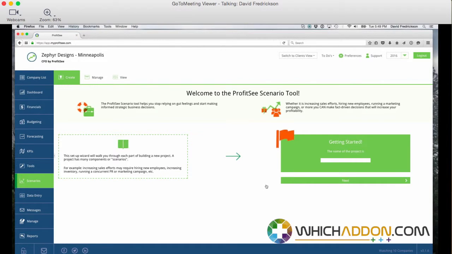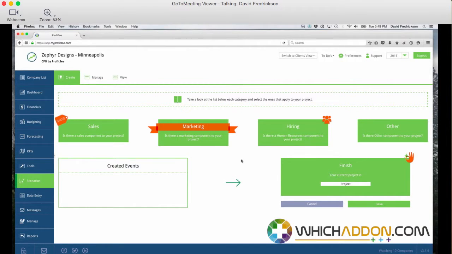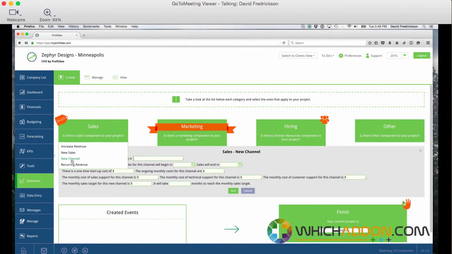And this really all starts with building a project, because as we know, any type of decision in a business is always multifaceted. And so we might say, this client is looking to open up a completely new sales channel. So we're going to come in here and we're going to say they're going to open up a new sales channel. And now it's going to give me this quick little dialog to enter in all the variables relevant with opening up a new sales channel. So I would enter these in and I'd click Save.